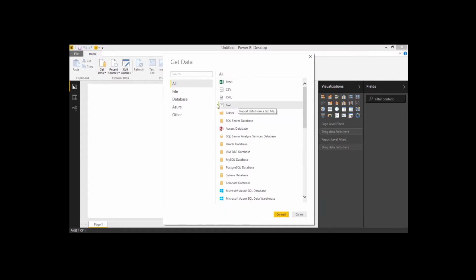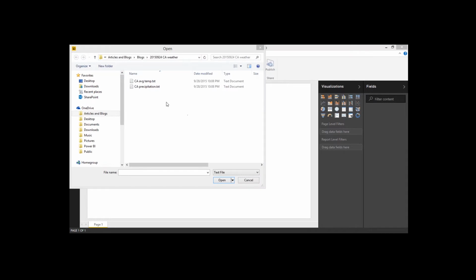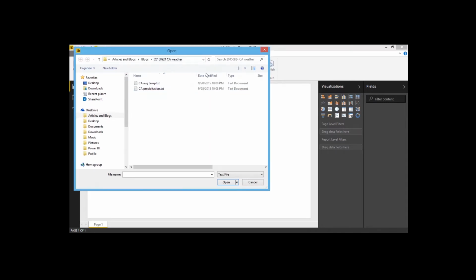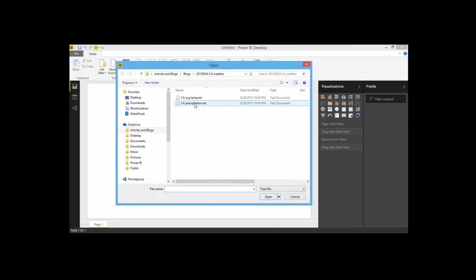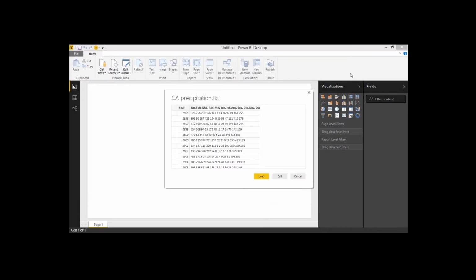In this case, we know our data is in some text files, and so we're going to import those text files into our model here. So I'm going to select text, I'm going to click Connect, and you see my window open here to the text files I want. Let's start with the precipitation. I've got the California precipitation data in this text file, and so I'm going to click Open here. Just give this a second while it's loading the data.